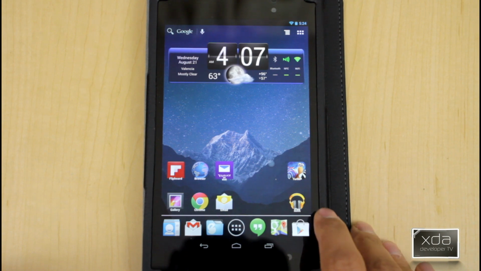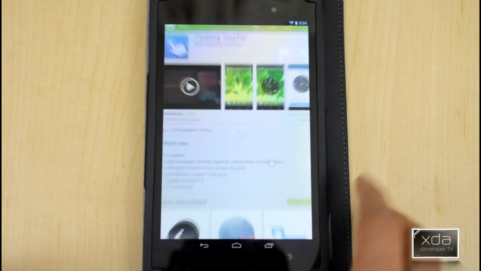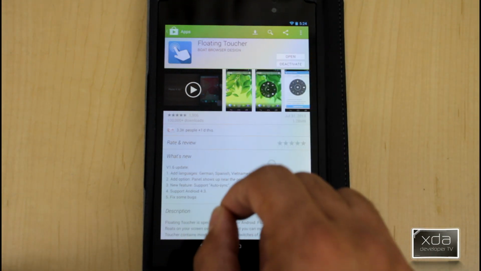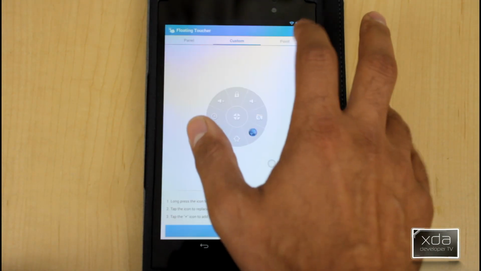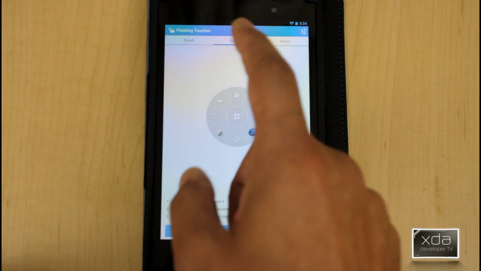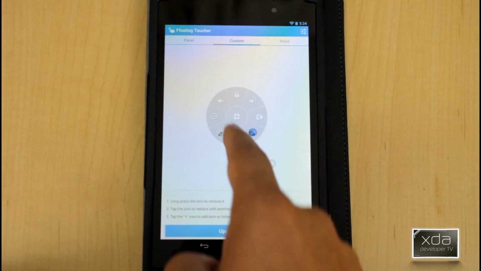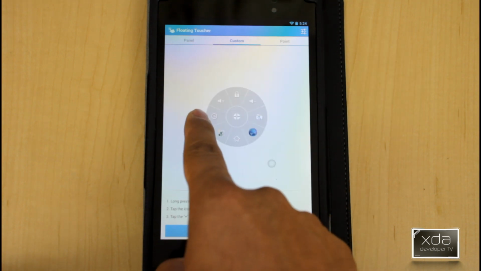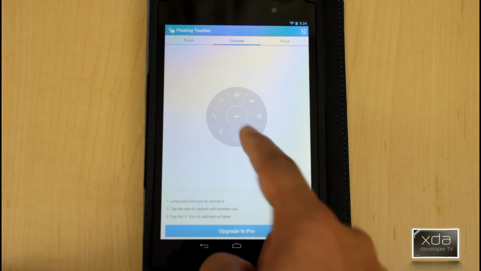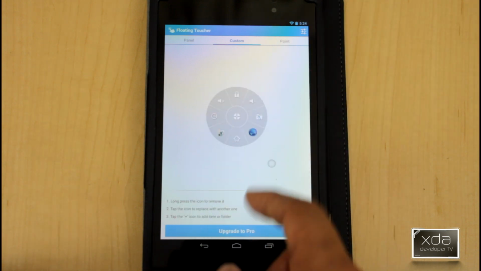First thing we want to do is download the application off the Google Play Store. Look for Floating Toucher by Boat Browser Design. I've already installed it on my device. We'll go ahead and open it up. The main screen gives you the ability of customizing the shortcuts. By default, it comes with the four main shortcuts, which is lock, home, clearing memory, as well as the additional shortcut, which is the settings here that you get for the Wi-Fi, GPS, and all of those things.